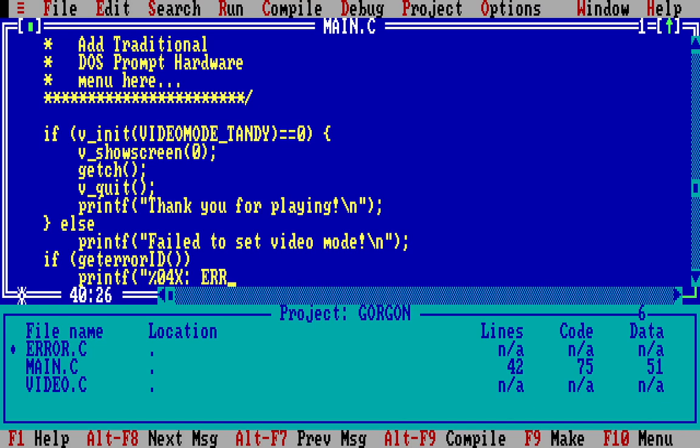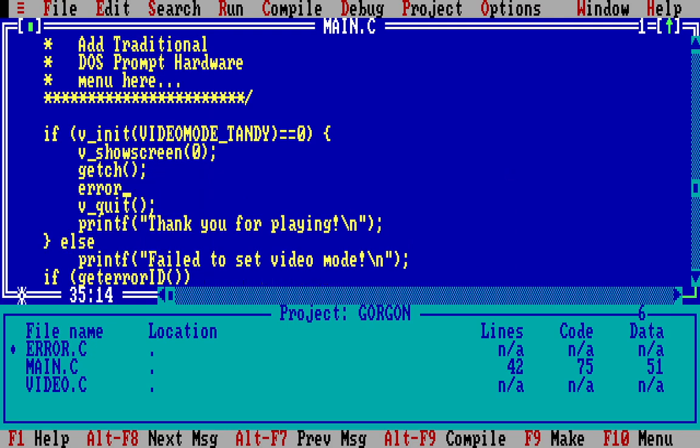Error. And then %s \n. And we will say get error. Sorry, get error ID. Get error. All right. And what we'll do is we'll go ahead and just to make sure that the error system is working, we'll say error, and we'll say 10, which will come up as an A. We'll say no error.